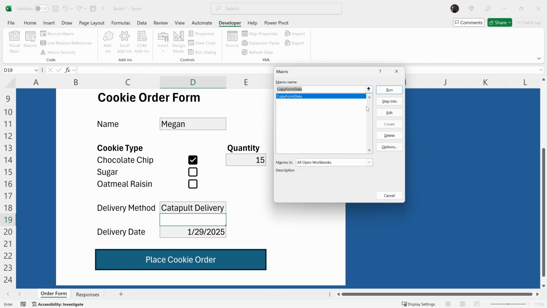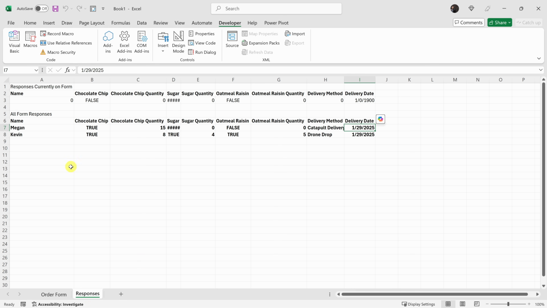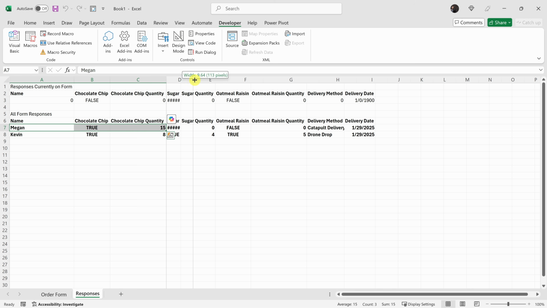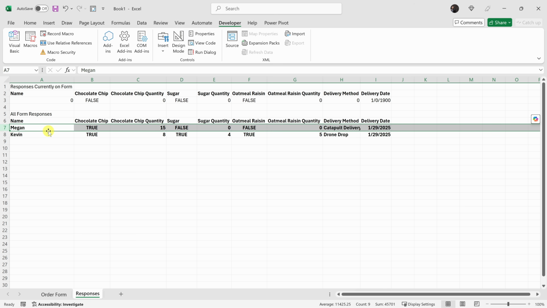So let's click on macros. And over here, I can click on run. And over there, it took all the entries and it should be on the responses form. And if we look here, look at that. Megan's order shows up. She wanted chocolate chip because it says true, and she wanted 15. And if we look over at sugar, here it's false. Oatmeal raisin is false. Here I see the delivery method and the delivery date. And this is the reason we inserted a new row. We always want it to appear at the top and it pushes down all the old records.